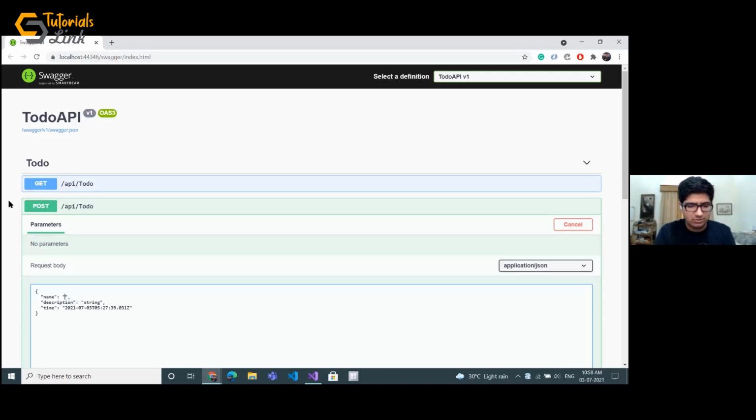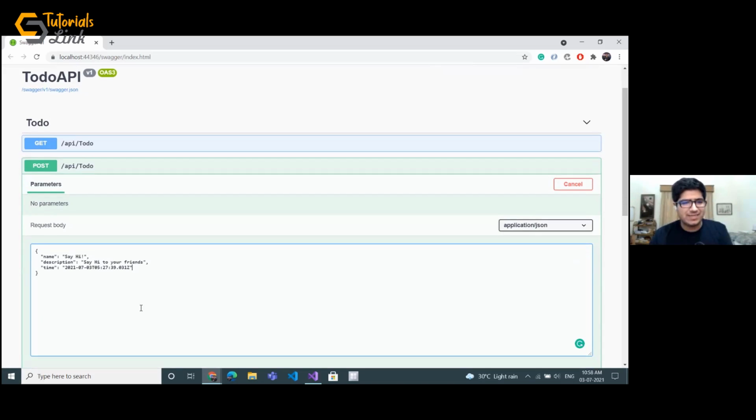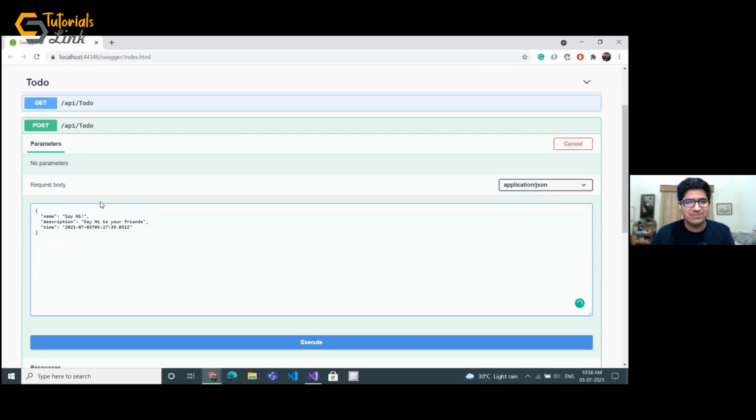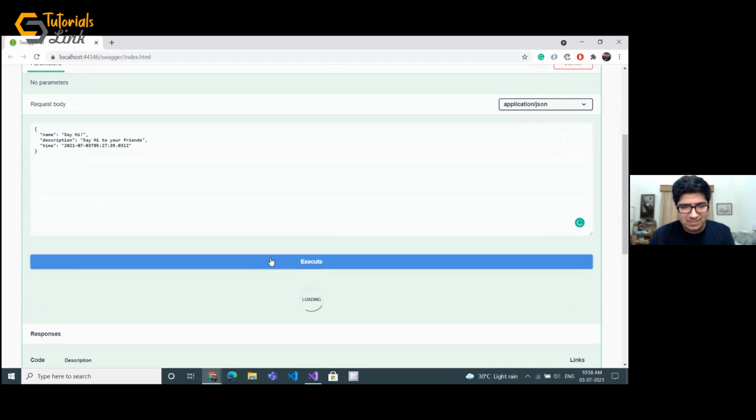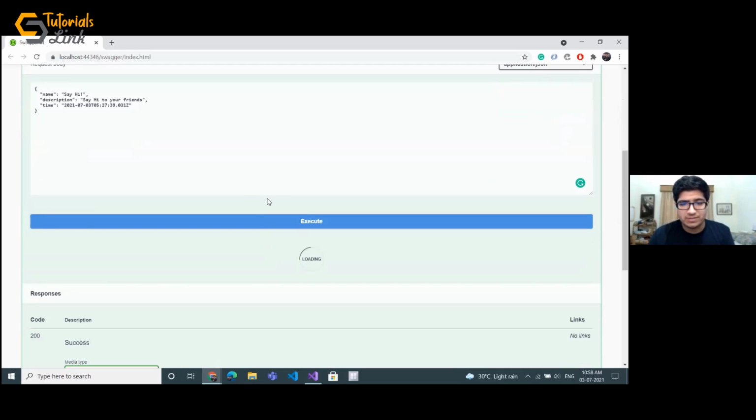So actually, I'm writing for our first to-do. We'll just say, say hi. We're going to just describe it as say hi to your friends. And as you see, this actually automatically sets the time at which we just started off with this. So I'm going to leave it as is, and I'm going to execute this little function.